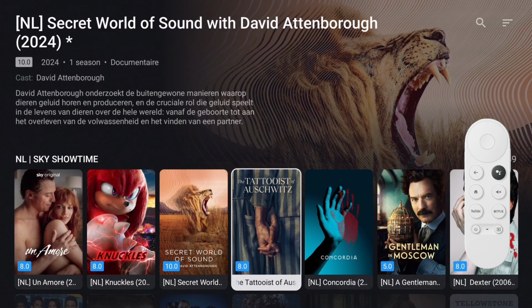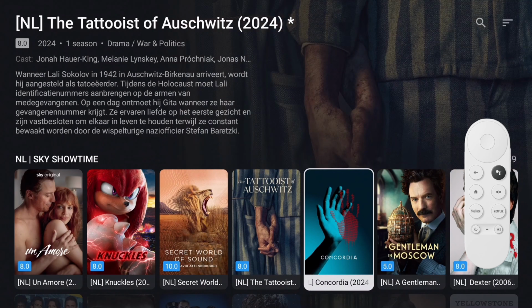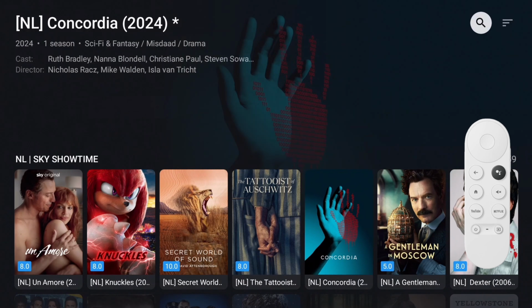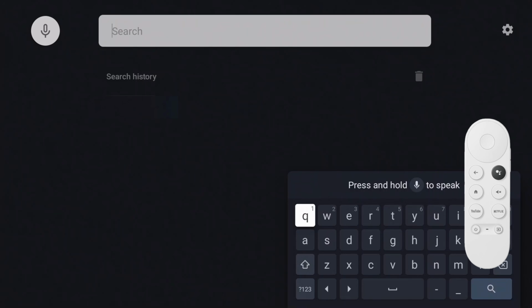TiviMate offers a search function if you are looking for a specific movie or show. Move all the way up to select the magnifier glass. As long as the microphone to the left is blue, you can start speaking to search or press OK to activate. When you prefer typing, just press right and type the title you are looking for.